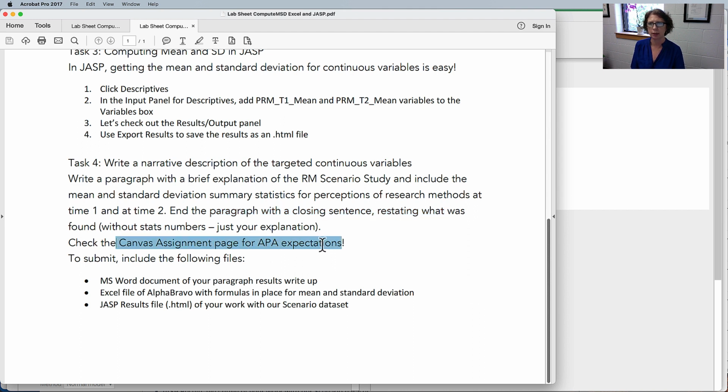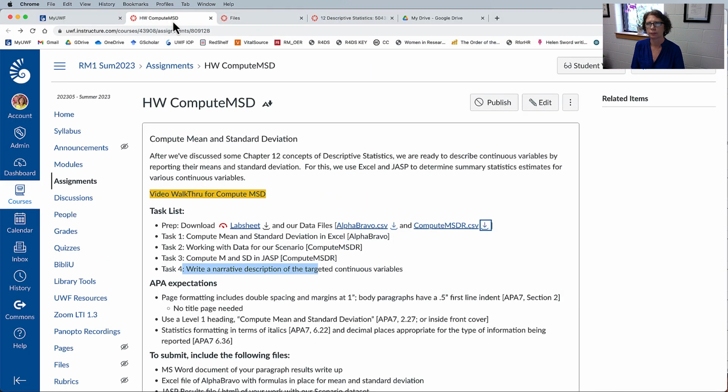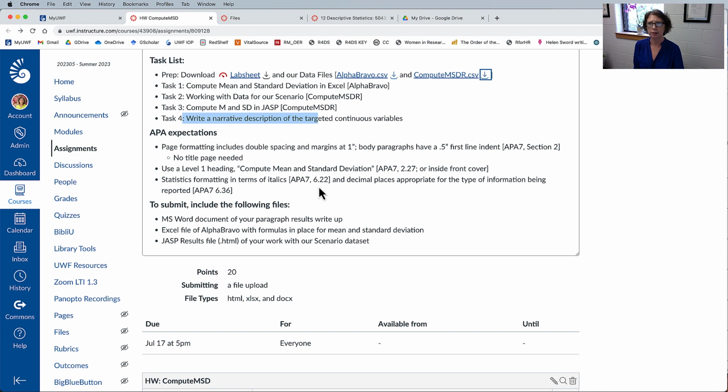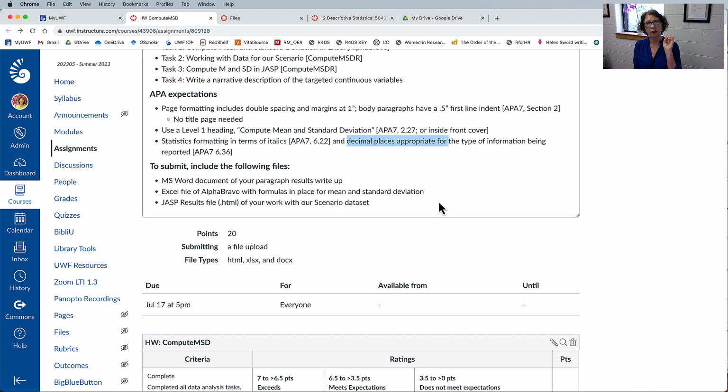Let's check out the Canvas page for the APA here. So for APA expectations, you're going to mind your margins and your double spacing, that your paragraph has a 0.5 indent on it. We don't need a title page, but you do need a level 1 heading, and you need to look at your statistics formatting. The M and the SD are italicized, but the numbers are not italicized, how many decimal places are appropriate, things like that. And you're uploading 3 files here.